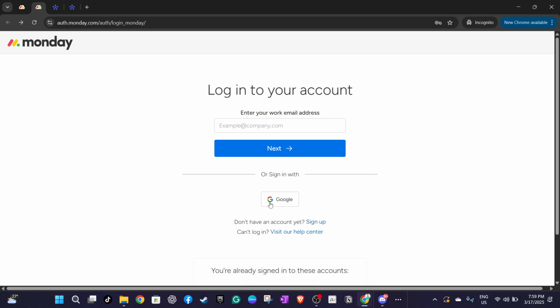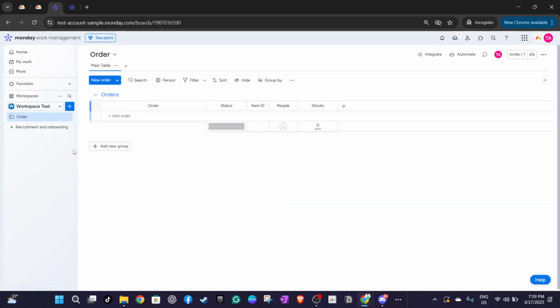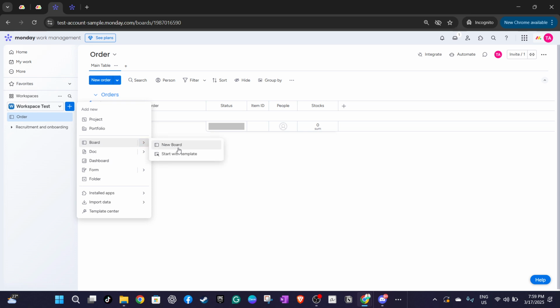Once logged in, you'll be directed to your workspace. Here you'll notice a blue plus sign button on the left side of your screen. Go ahead and click on this button. It serves as your gateway to creating new boards or projects. In the menu that appears, look for the option labelled board.